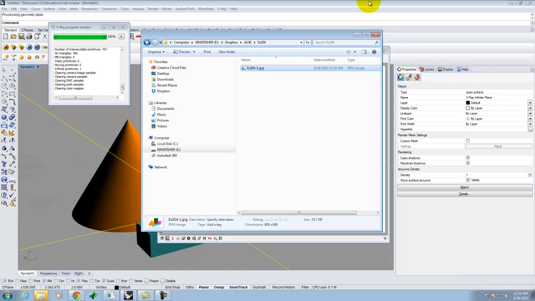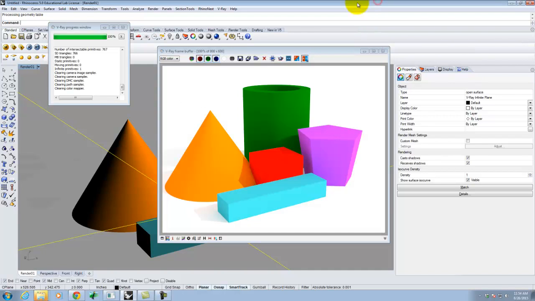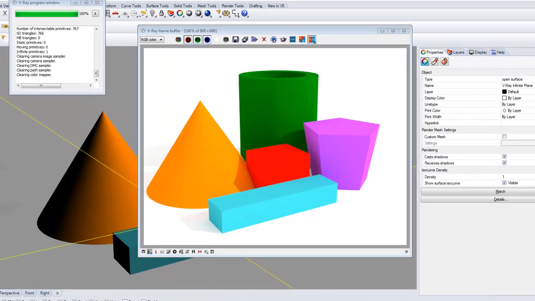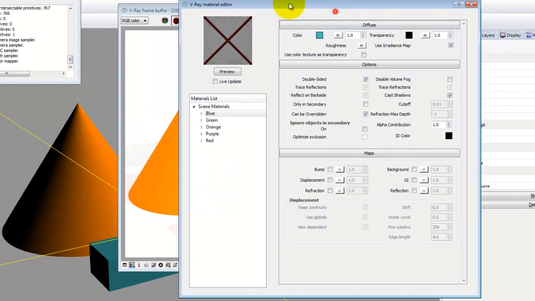I'm going to adjust the transparency of two of the objects. So the objects are already assigned. So I already have the orange, the green, the purple, the red, and the blue. But I'm going to start tweaking the materials and then performing a new render. So I don't actually have to assign the materials to the objects anymore. That's already been done. I'm just changing the materials now. So let's bring back up the material editor here.